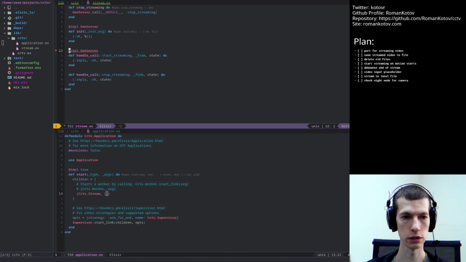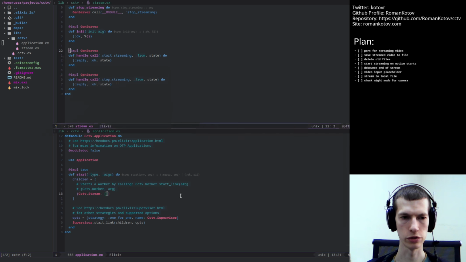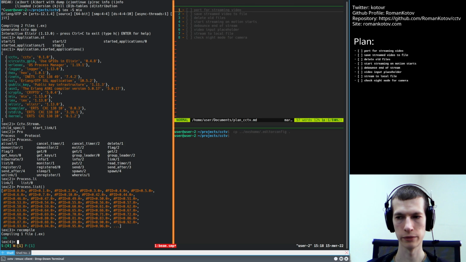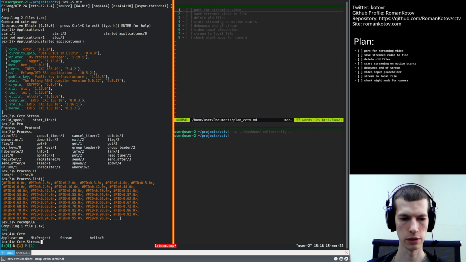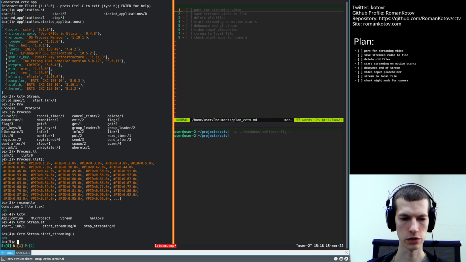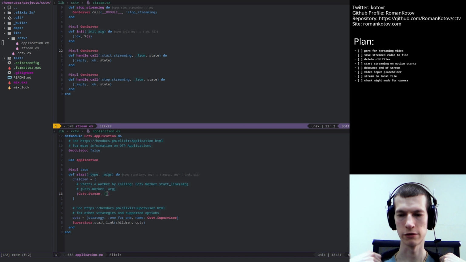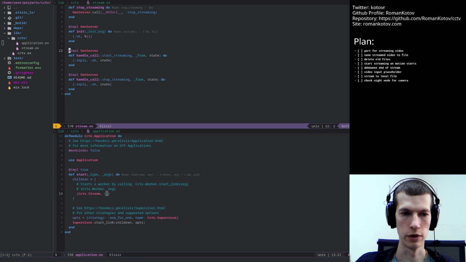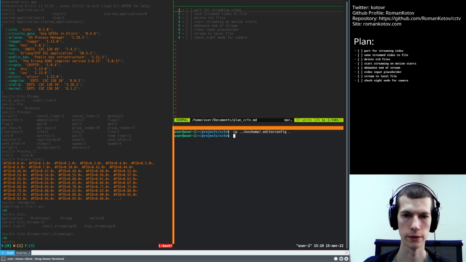The implementation sign here and here too. And okay, which should be happy. Recompile CCTV stream starts streaming. Okay. So yeah, we have some API. We have some API. Oh yeah.